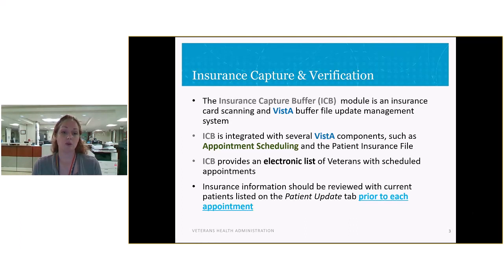The ICB, or Insurance Capture Buffer, is an insurance card scanning system. It's software. It is connected with the Vista system, and by Vista I mean Blue Vista, the old school Vista, and it is connected to actually multiple parts of it. It's connected to the insurance part of Vista, and it is connected to the appointment scheduling part because it needs to be able to tell us who is scheduled for that day.